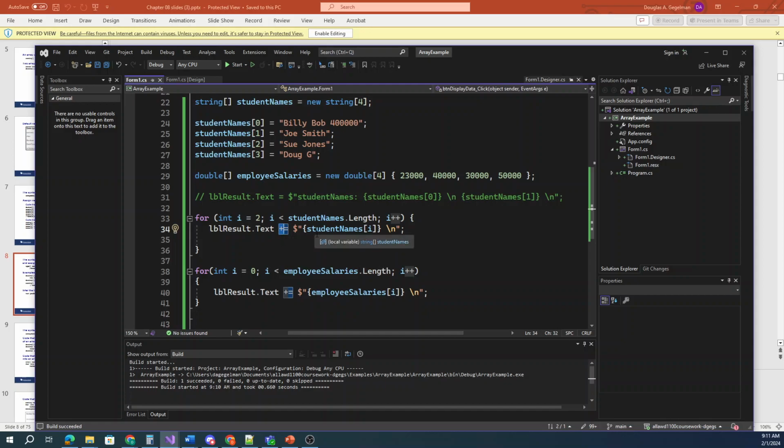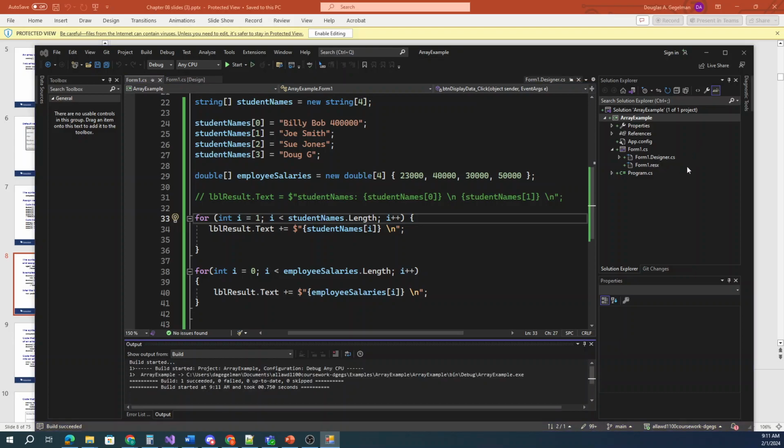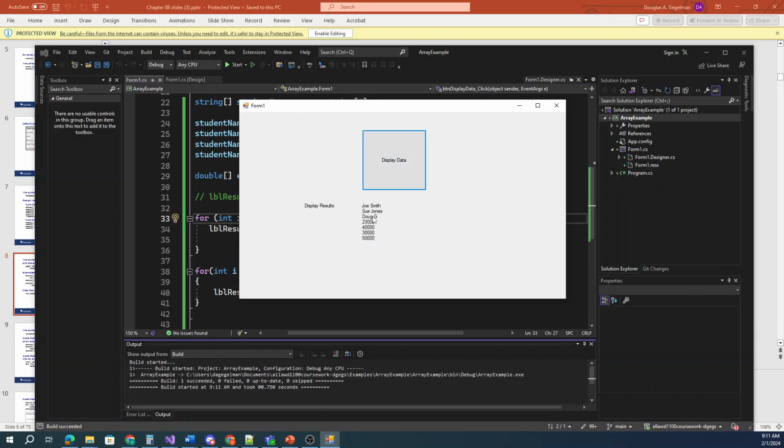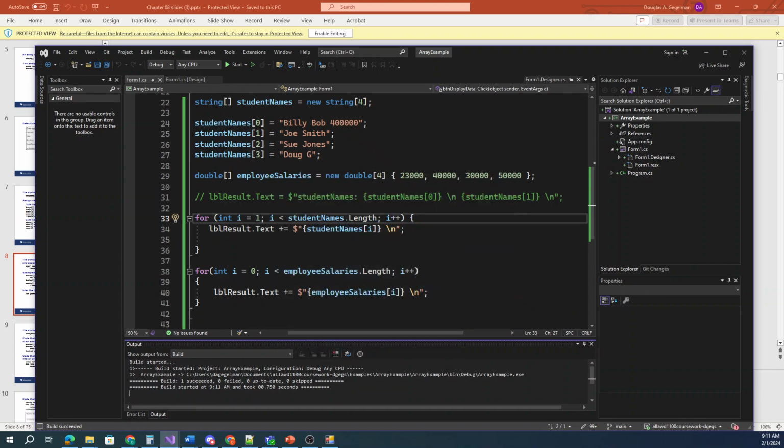Okay, I see what you're saying. So then our student names goes 0, and then we add the 1 into the string, we add the 2 with it, add the 3 with it, and that's how we get all 4 names picked up. So if I switch this to 1, we should be able to get Joe Smith, Sue Jones, and Doug G now. Joe Smith, Sue Jones, and Doug G, because we're starting at element 1 instead of 0.